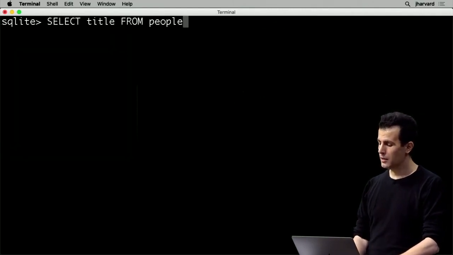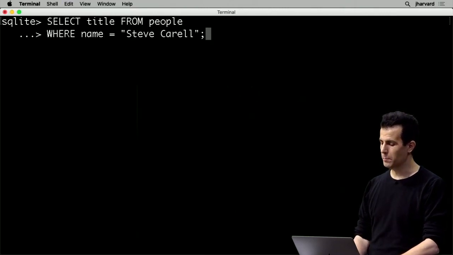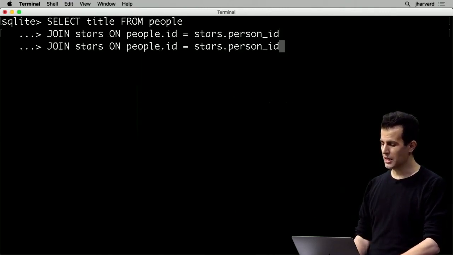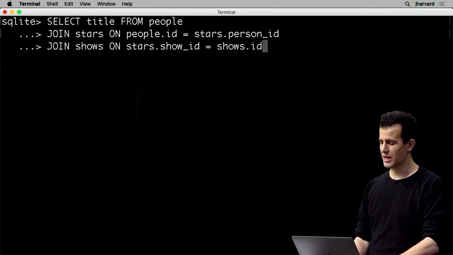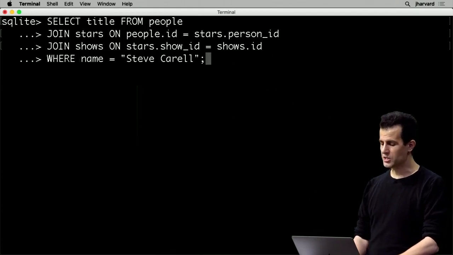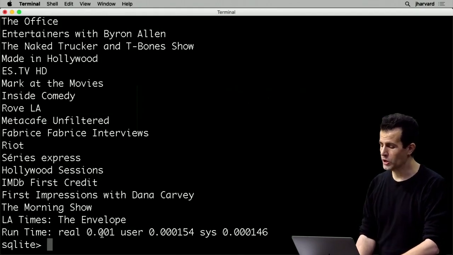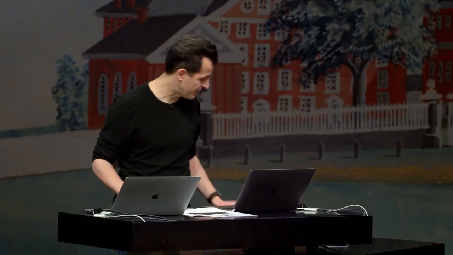Now let me do my select again. Let me select title from people, joining the stars table, joining the shows table, where name equals Steve Carell. Boom, 0.001 seconds. That is an order of magnitude faster than the more than half a second it took us a little bit ago. So here, too, you see the power of a relational database.